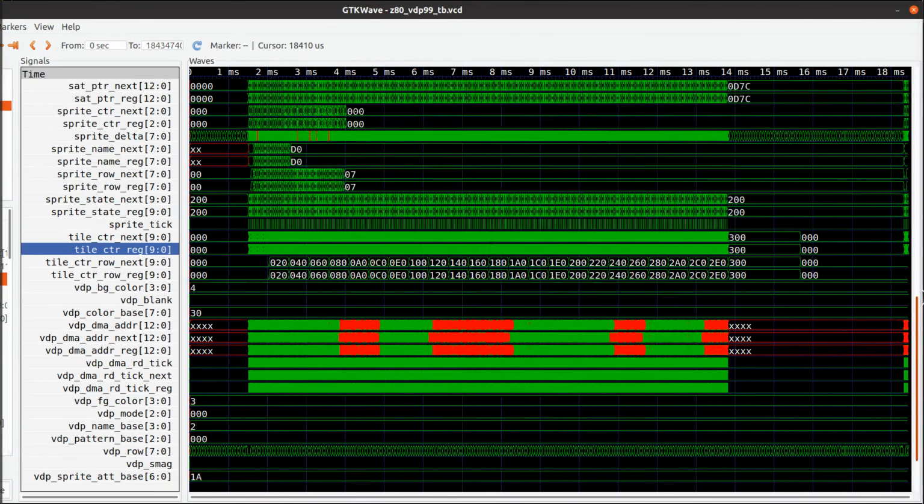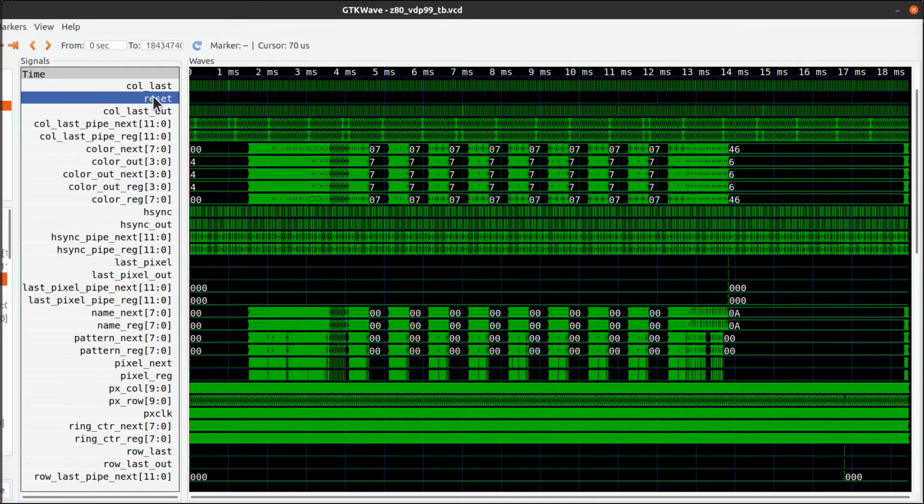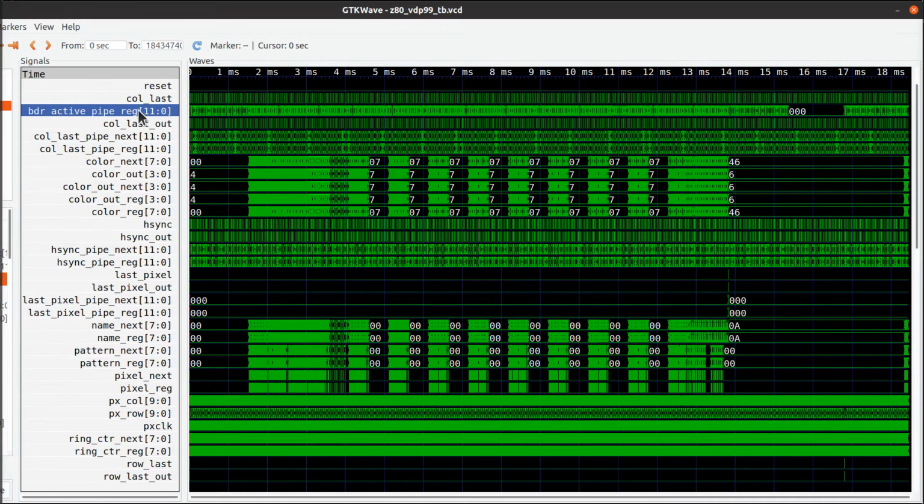Here's my scroll bar. Somewhere in here there's a pixel clock. Right there. Okay, here's the reset. We don't really care so much. I'm going to put that up here. Just get this thing out of the way.